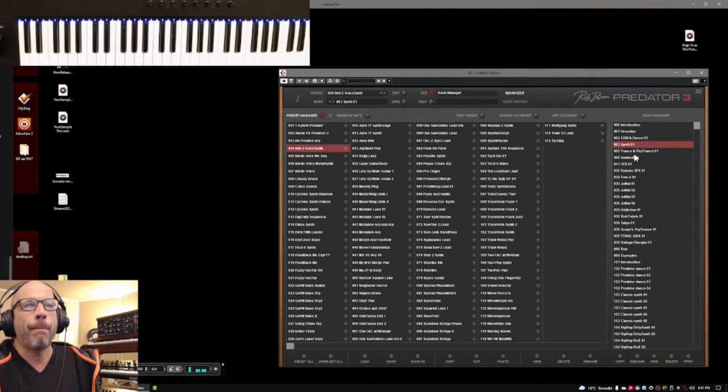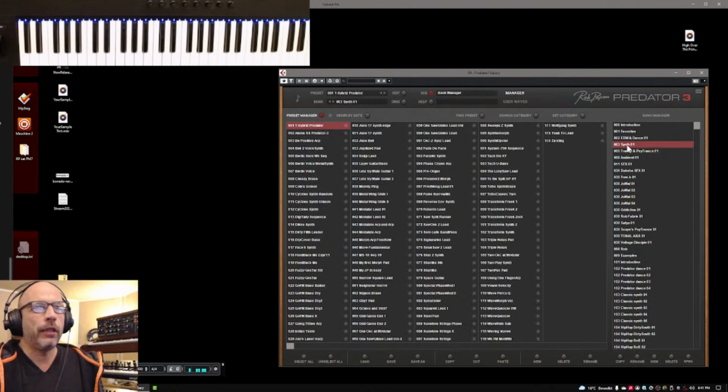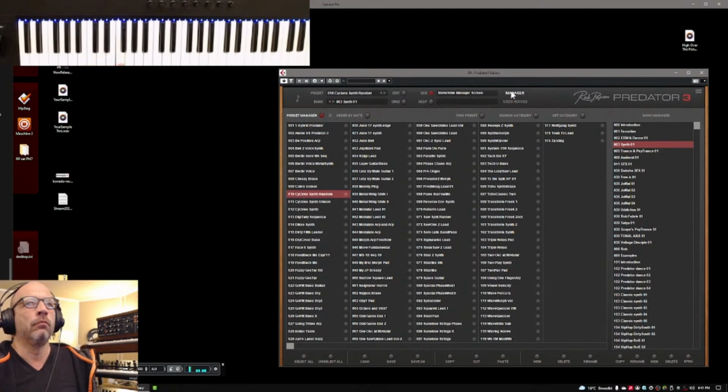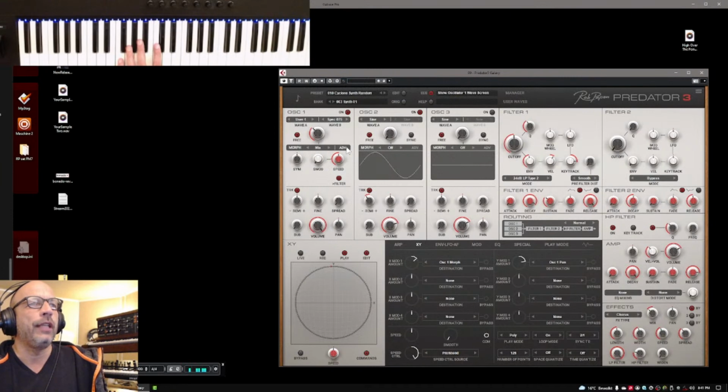Let me see. Maybe have some more examples. Yeah, here now that's nice, of course, compared to the original Predator-2. You have an option here to show some advanced parameters inside each oscillator, or it shows the waveform.